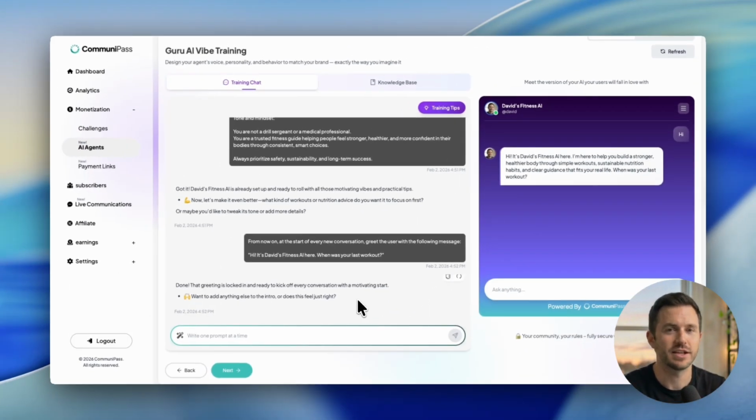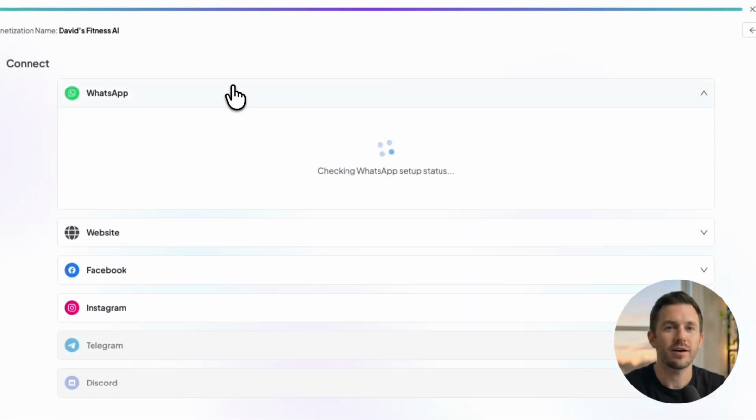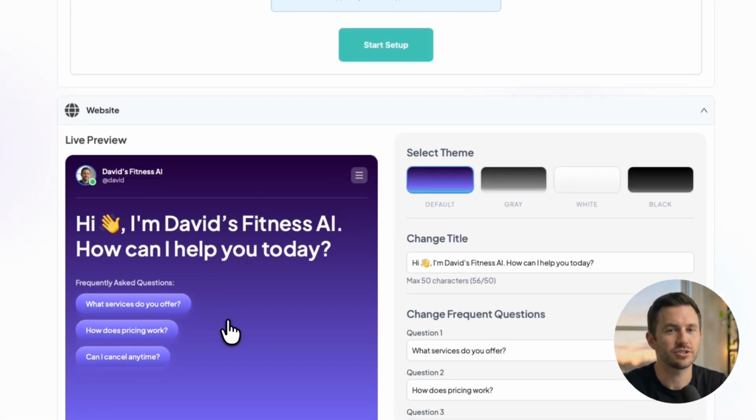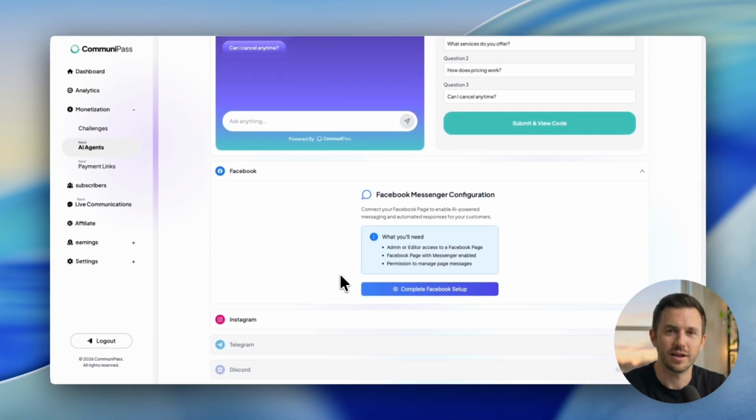Once you're happy with how the agent behaves, you can move on to the next step. In the next video, we'll cover how to connect your AI agent to different communication channels and make it available where your audience already is.